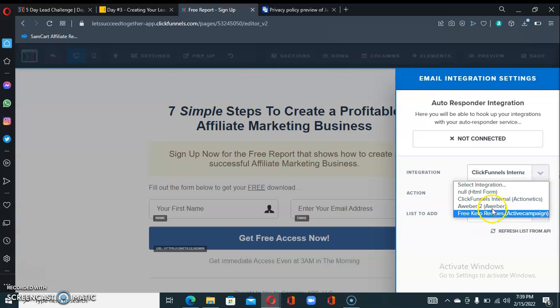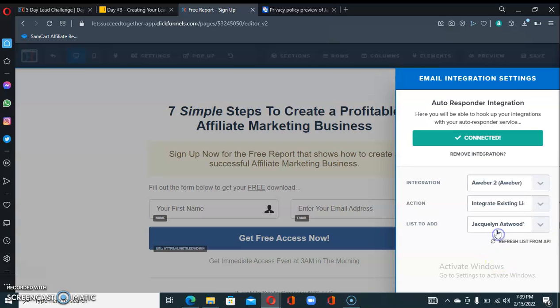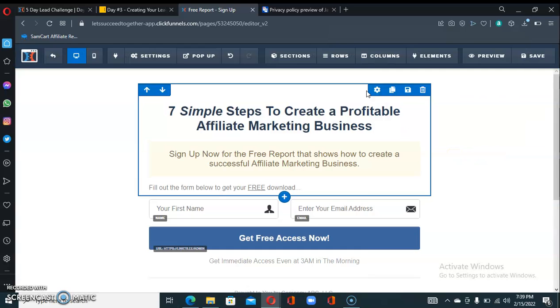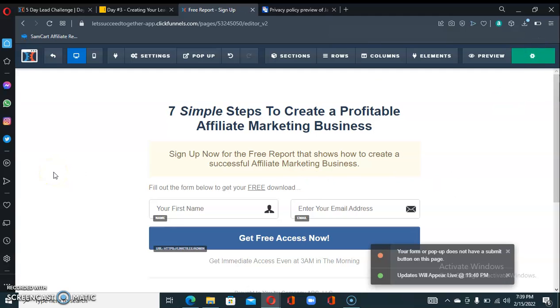I already have an autoresponder set up. Integrate existing list. And that's my email list. And it's now connected. We're going to click save again, and then exit the funnel. Exit the opt-in page.